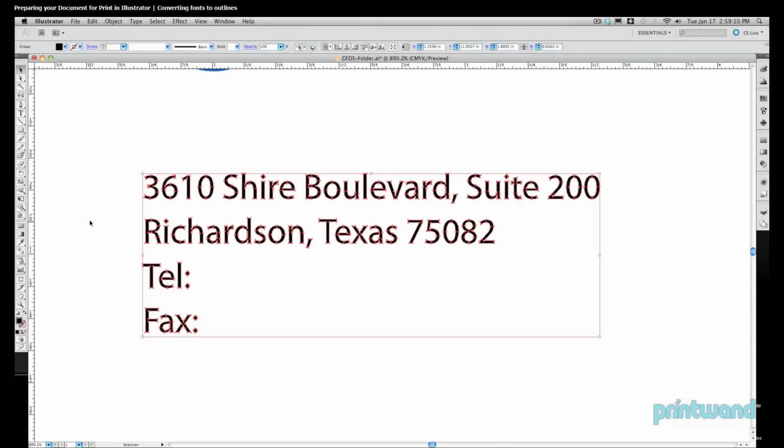They won't have to have a specific font file. They can use the document as is, and everything's going to print correctly.